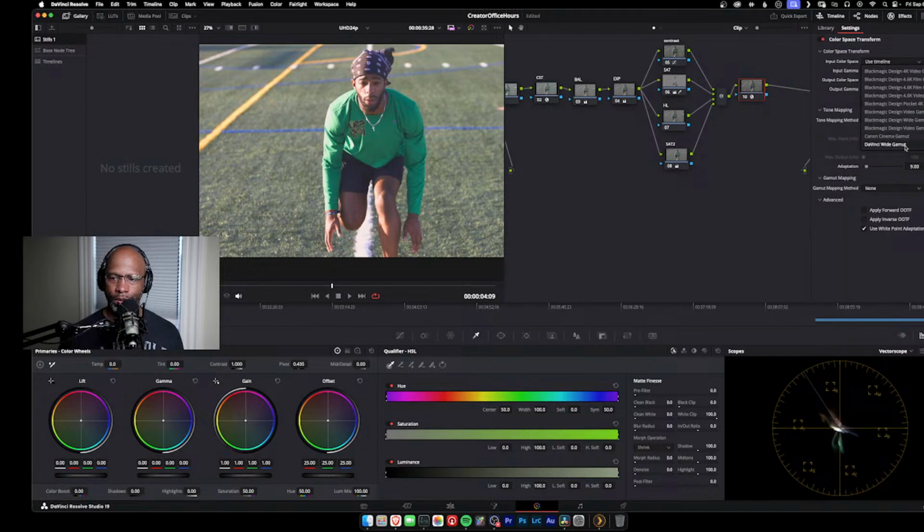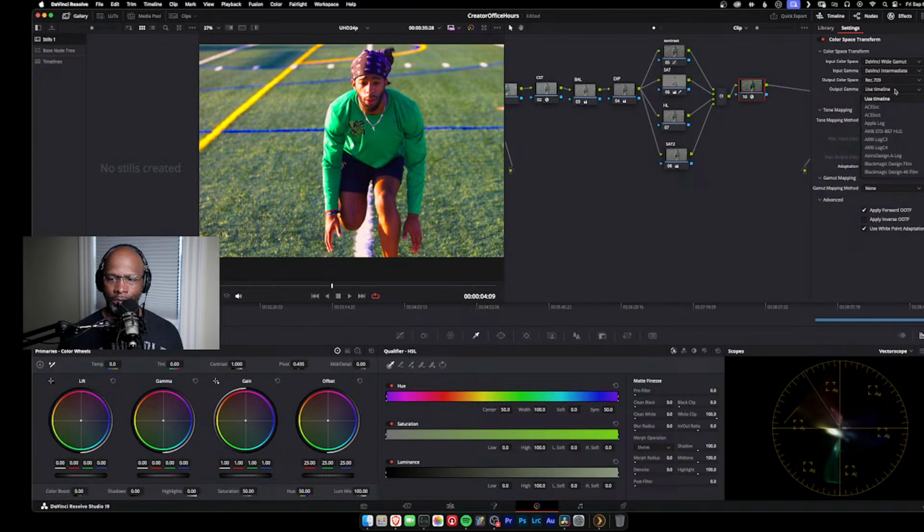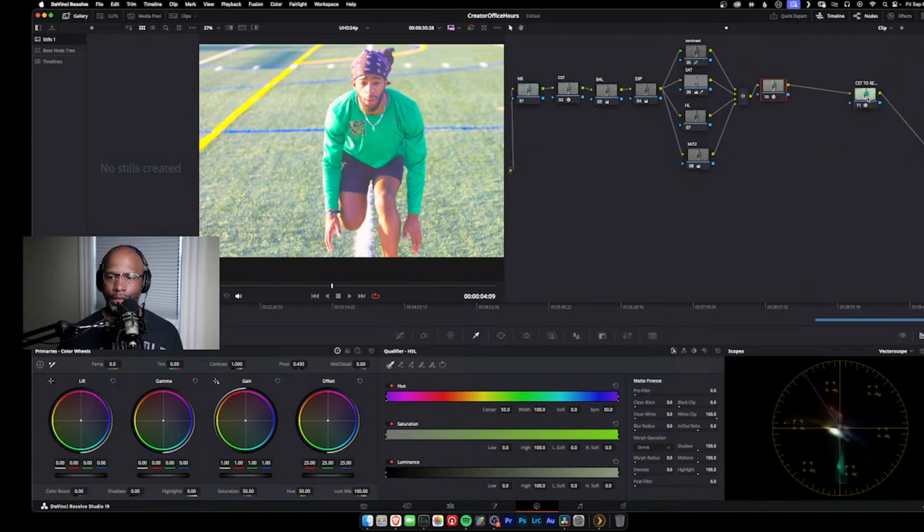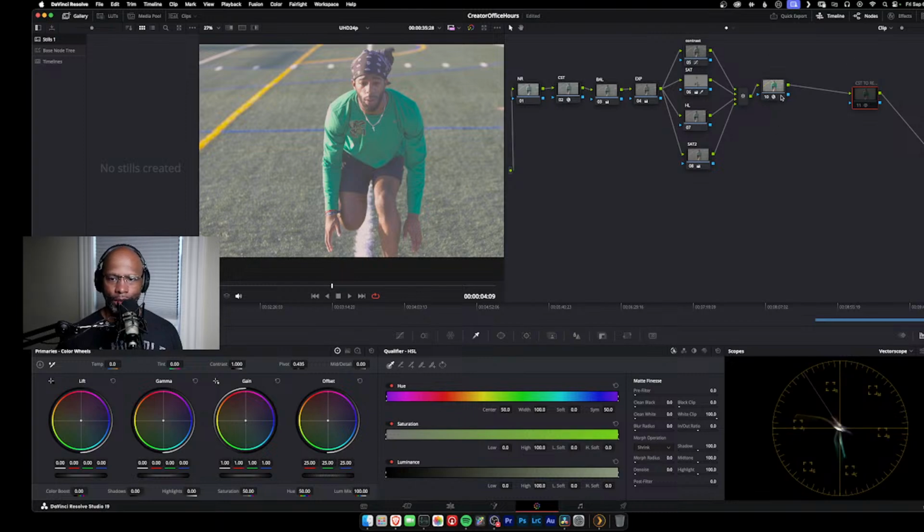So we're going from DaVinci Wide Gamut, because over here we were already working in DaVinci Wide Gamut, DaVinci Intermediate, take it to Rec 709. But instead of the output gamma being gamma 2.4, we want to take it to Cineon Film Log, like that. Okay. And of course, because we have this Rec 709 node open, it's a mess. So let's disable that for now. So now we have color in this, but it's still just a touch flat, right?